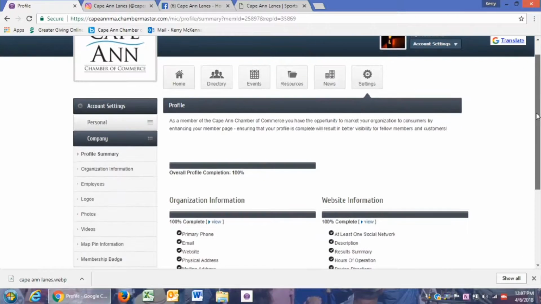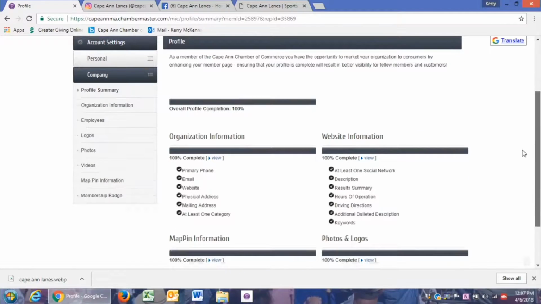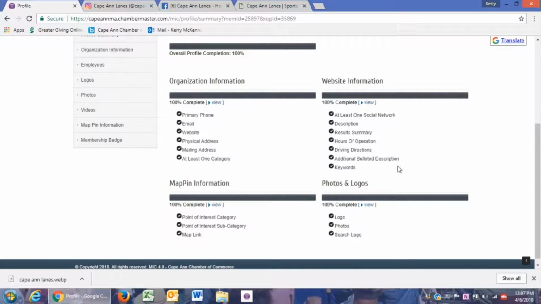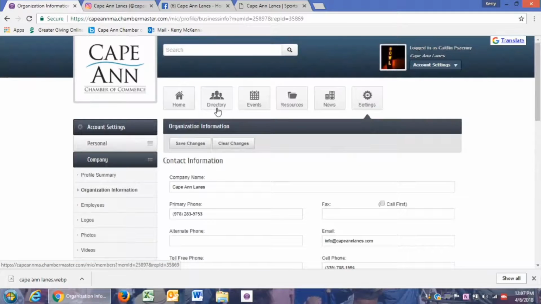So like I said, mine is pretty much overall complete, so it's going to tell me that I'm 100% complete. If I had pieces and parts missing, it would give me an 80% complete or 15% complete, however far along I was. If you're just getting started, it's going to say 0% complete. And when you click view, it'll show you what you still need to do.